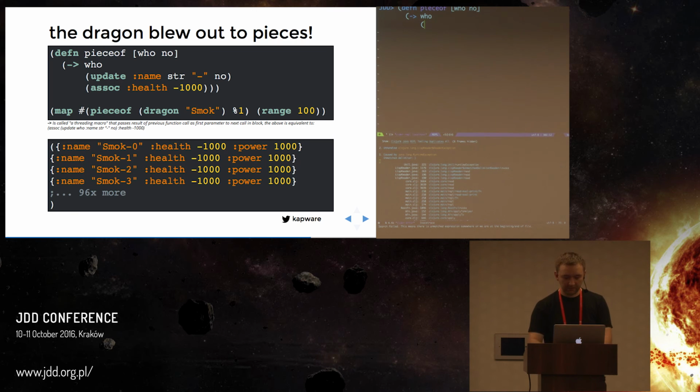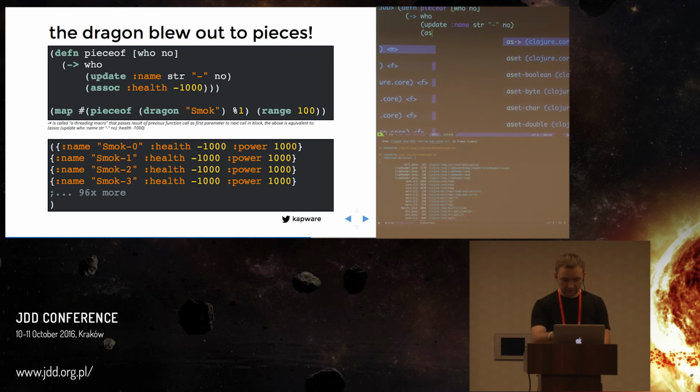So in this case, we have a map which we thread over update as a first argument. It's not written here, but it is by the threading macro. And so we're modifying a name with str and adding a number after it. And then the result is passed over to assoc. And so we're assigning health to be negative.